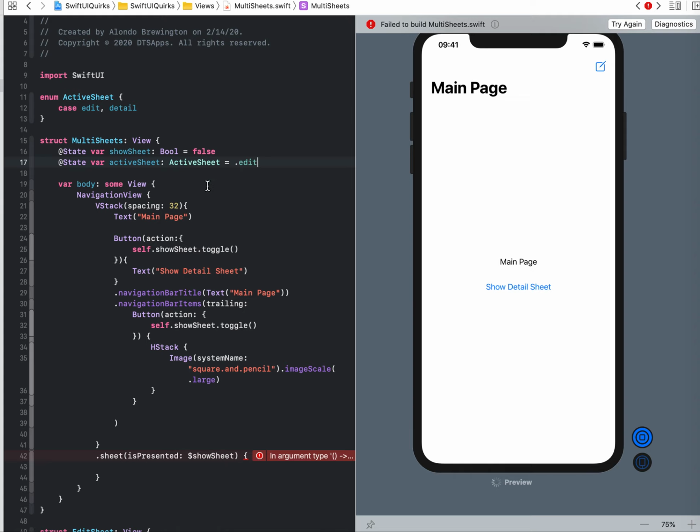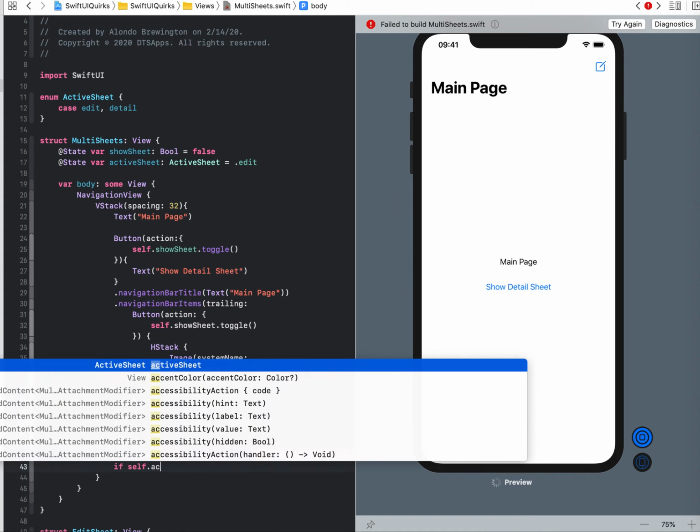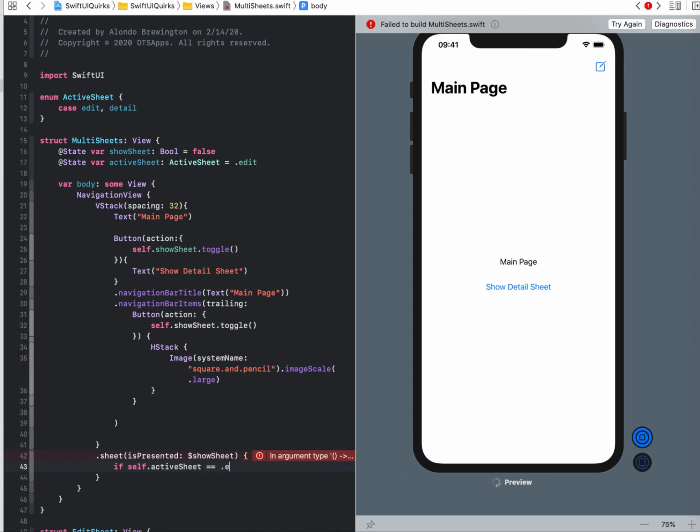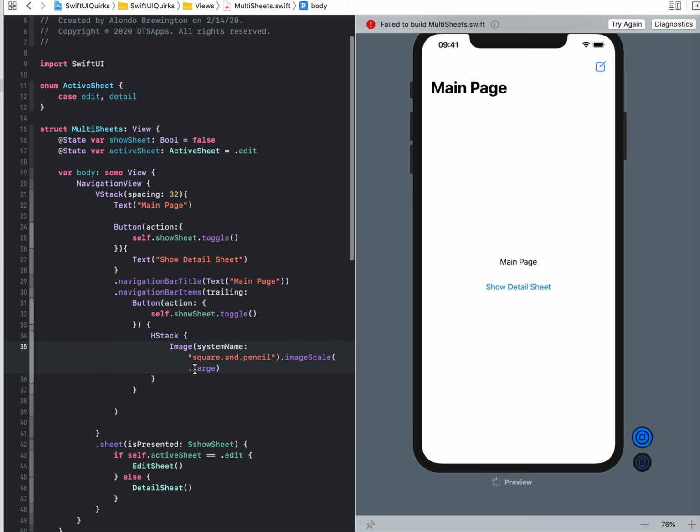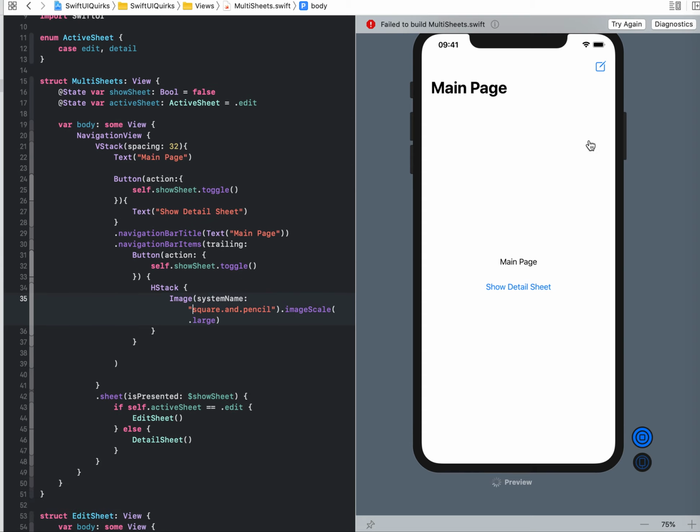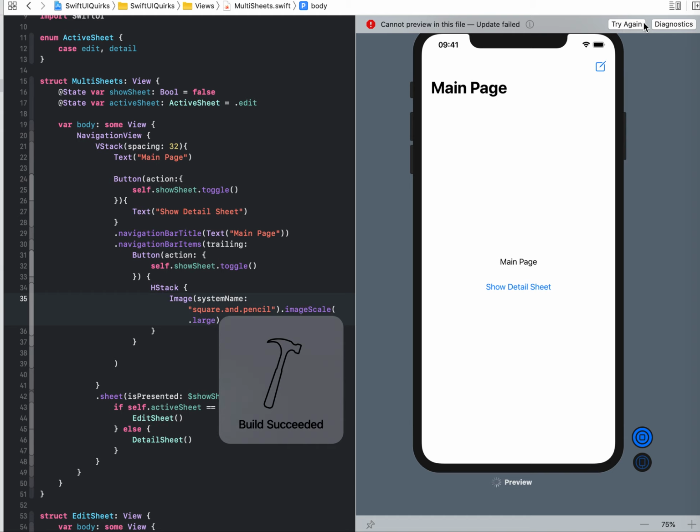It really doesn't matter. But what I now want to do is make a determination on which sheet I'm going to show based on that active sheet variable. So if the active sheet is edit, then I'm going to show the edit sheet. And since I only have two cases, I'm just going to simply say else, I'm going to show the detail sheet. So here, everything is looking pretty decent. Should get rid of my error here. Over here, I've got the live preview going on here on the right side. The problem is I still haven't set the active sheet. So if I do this, I'll get the edit sheet in both instances.